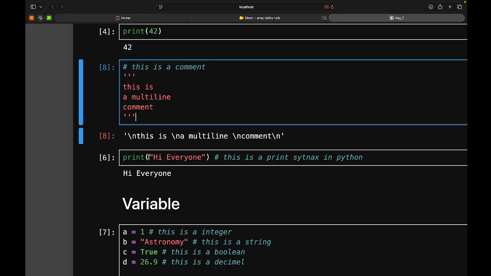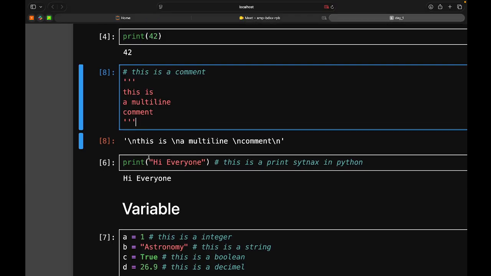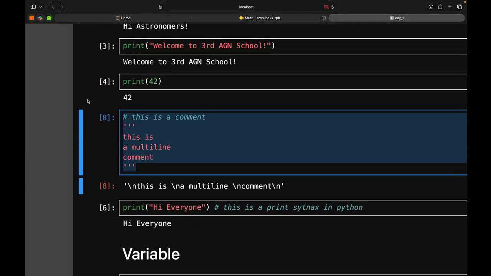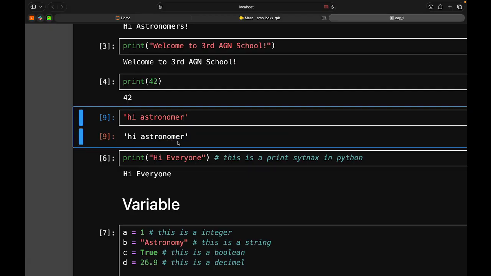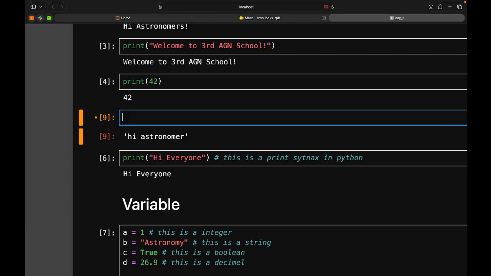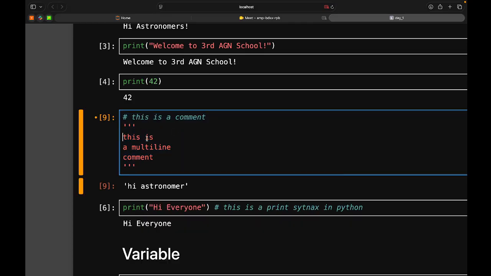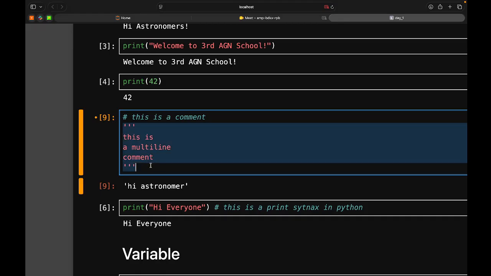even if you write print or not in Jupyter notebook, it will execute your command. Let's say I'll just write hi, hi astronomers. Okay, astronomers. It just prints your command. So this is the default feature of Jupyter notebook. But you can just keep in mind that if you have to write multi-line comments in some other IDE you are working in in future, then you can use this type of thing.